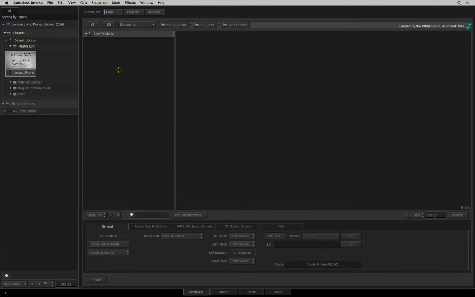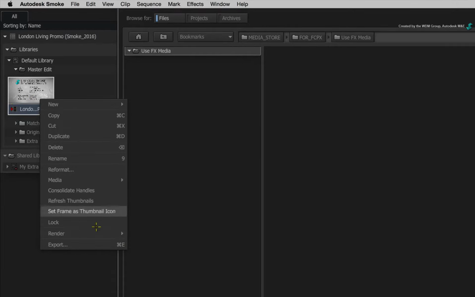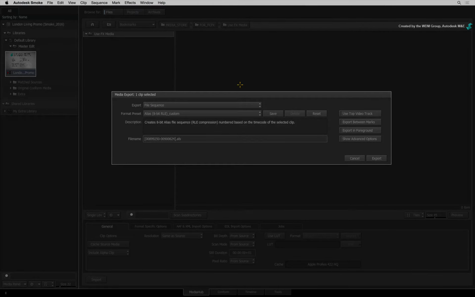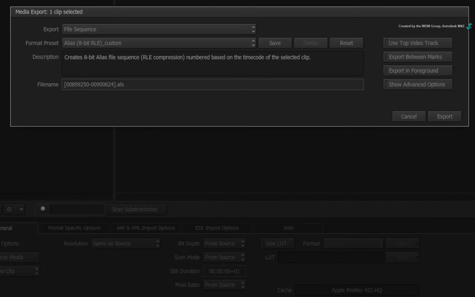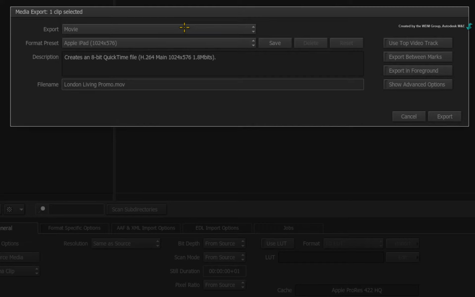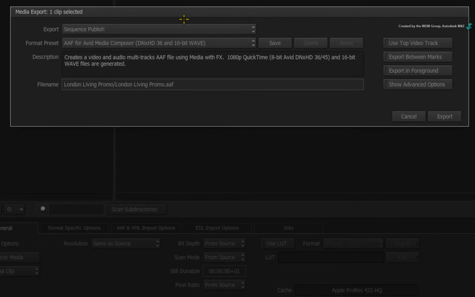Now to perform the export, you can either right-click on the sequence clip and choose to export, or simply drag the clip into the file window of the Media Hub. The Media Export window appears. If you wanted a flattened movie file, just choose to export a movie and choose whatever codec settings you need. However, to output the sequence as an XML, choose to perform a sequence publish.